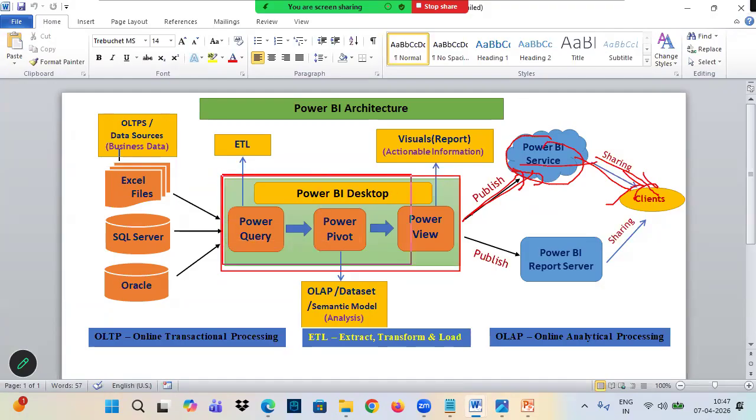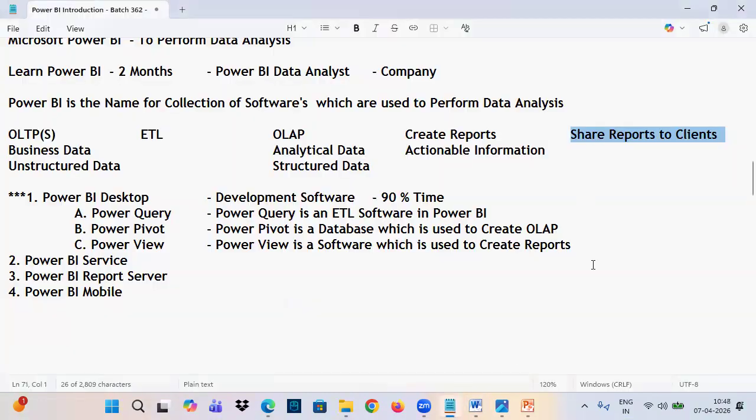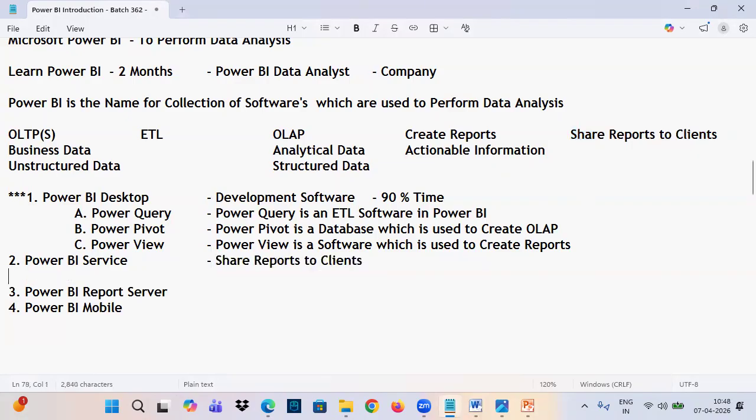Whatever report we developed in Power BI Desktop, we need to publish that report to where? Power BI service, and then we share it. Or else we can publish it to Power BI report server. From there also we can share it. To share the reports, either I can use Power BI service or I can use Power BI report server. There are two softwares to share the reports to the client.